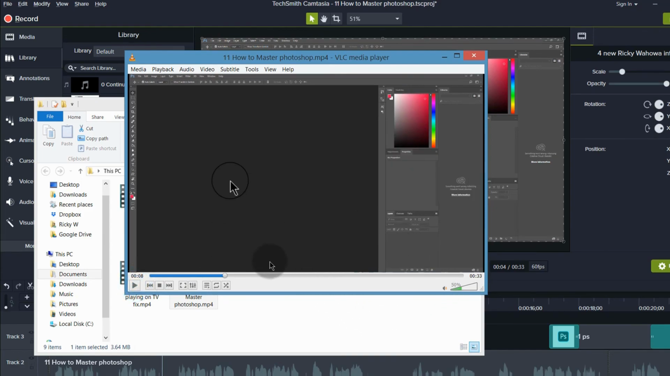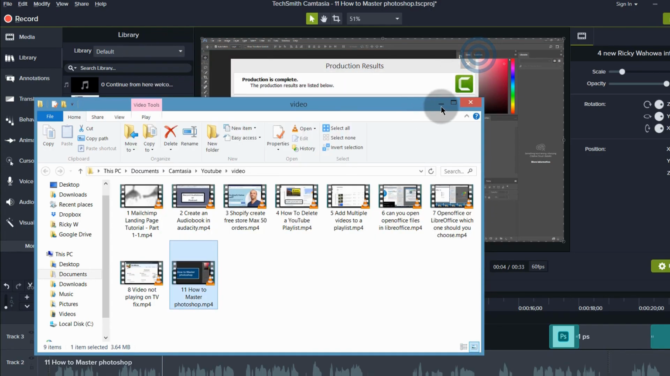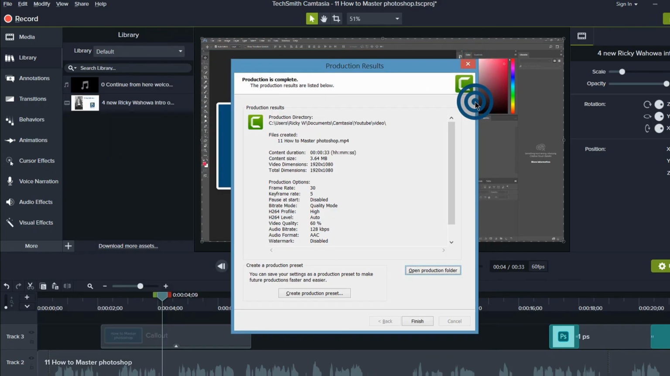And there you go. That's how you can edit and export your Camtasia recording. So that's it for this video. If you need any more Camtasia tutorials, just let me know and I'll create more. In this video, you've just seen how you can quickly edit your Camtasia screen recording.